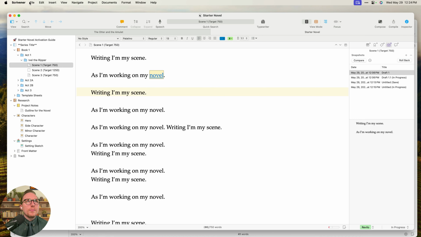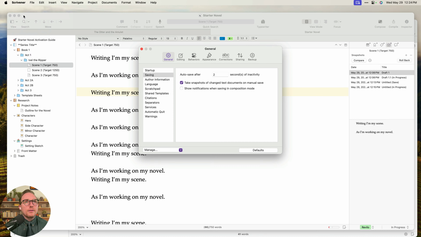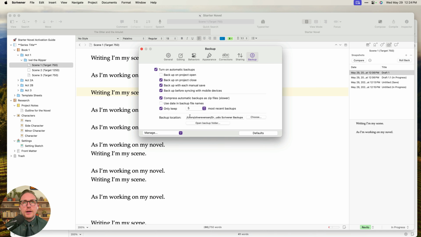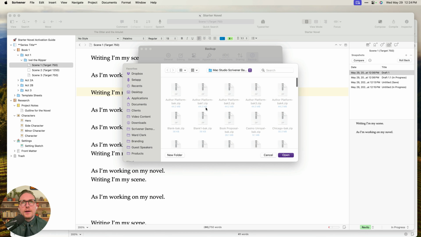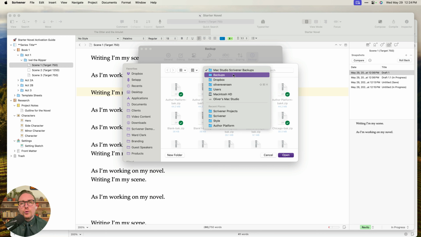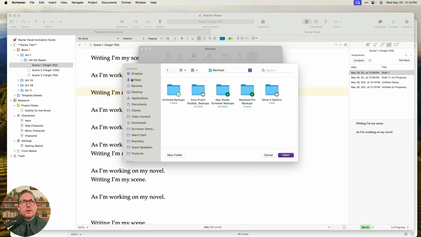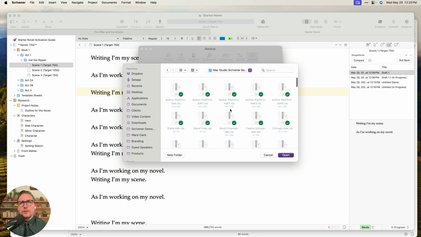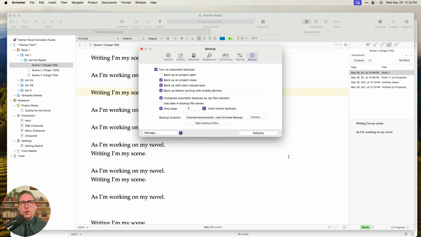If we go to my backup folder here, Settings, Scrivener Settings, Backup, you can see this is where my backup location is. I can choose that, and I can select a specific folder. So I keep all my backups in Dropbox too. I go to Dropbox, and there it is. I have my PC backups, my Mac Studio, my MacBook Pro backups, and that's where I keep them, right there. That's where I back up all my stuff. In this case, I'm working on my Mac Studio right now, so that's the folder I want to have selected. That's the one I want to have open.